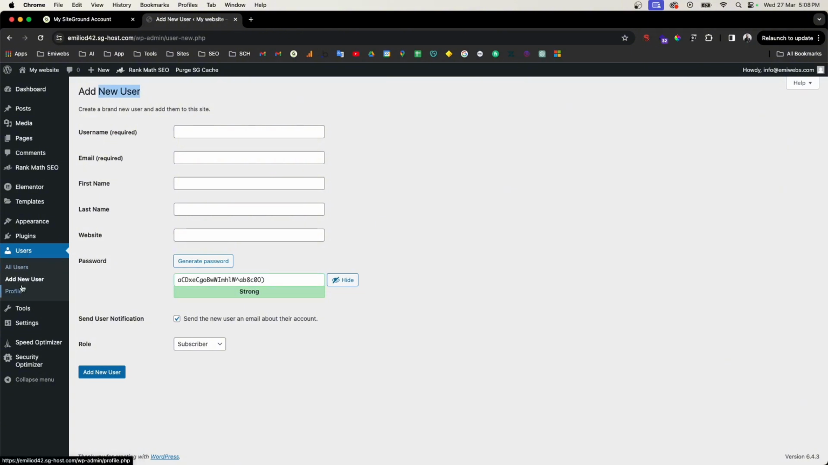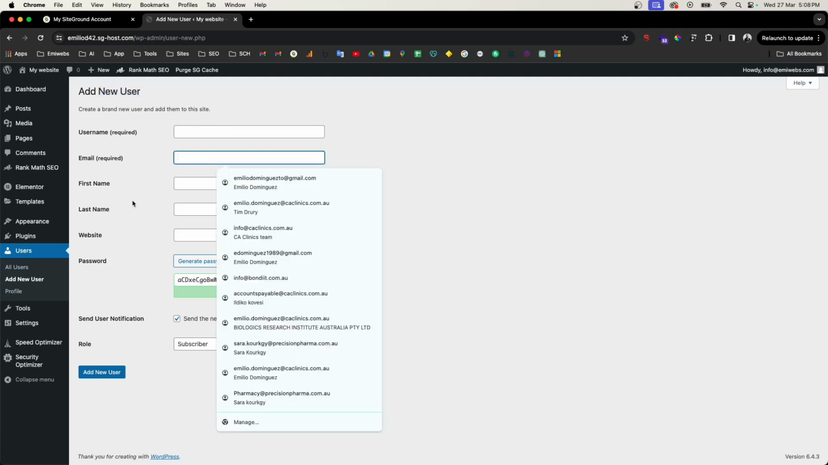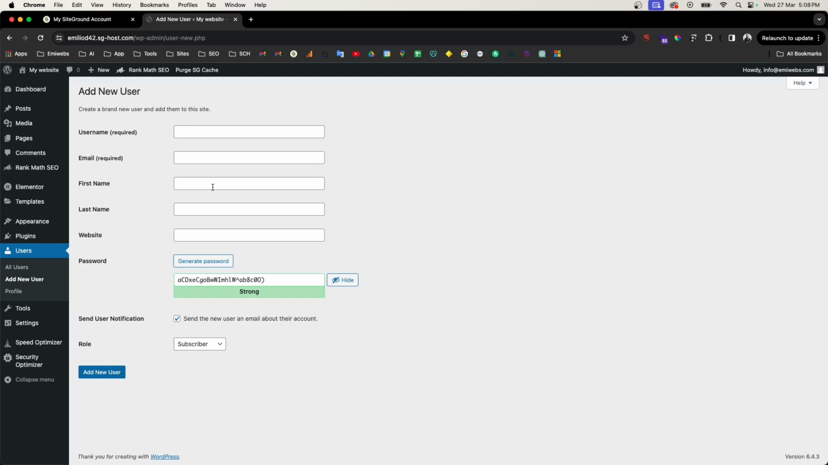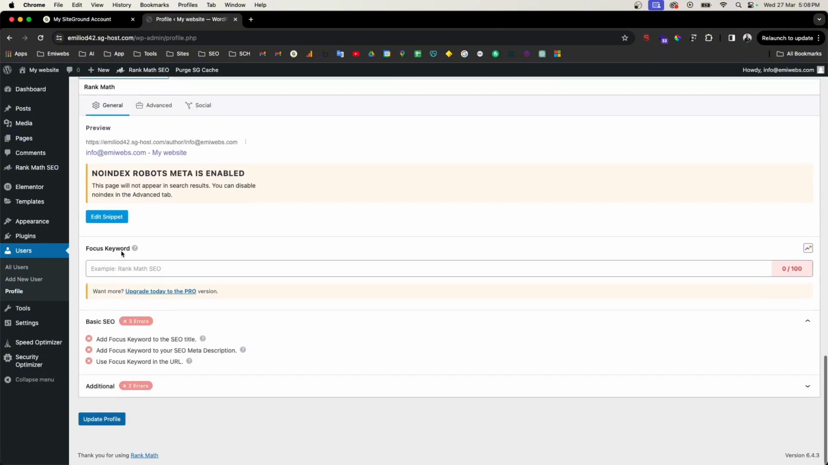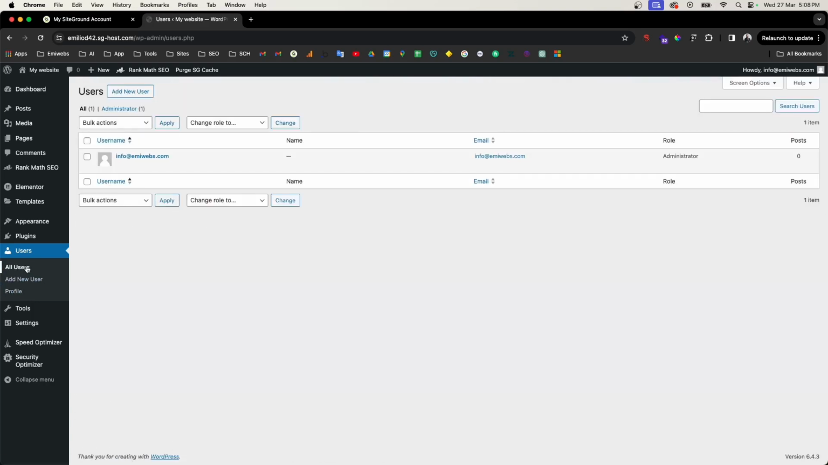So you go users and add a new user, right? And then we go through username, you write the email, you also go for first name, last name, website if they have one, and the password. And then you can also check here in profile, that's your profile, if you want to change something in there, or that's it. So the same, you can go edit.